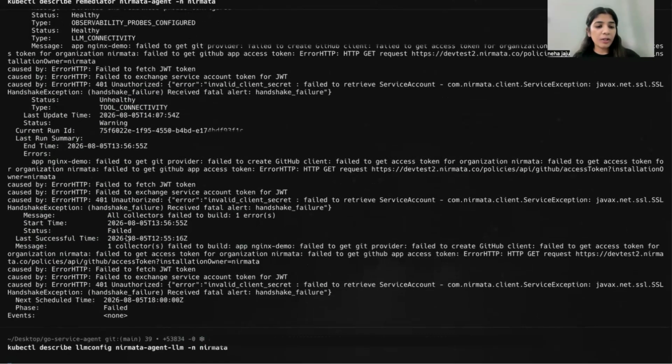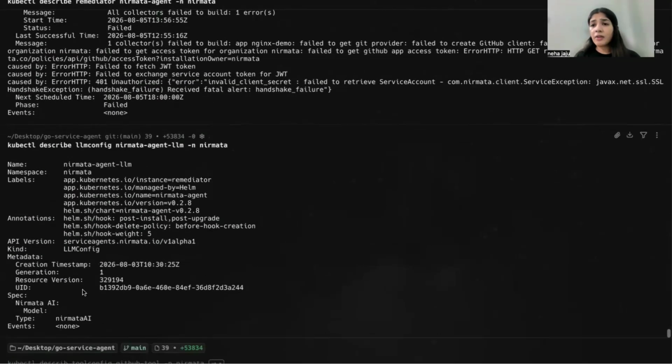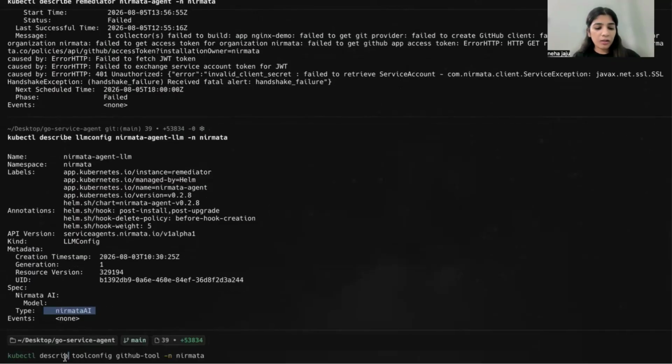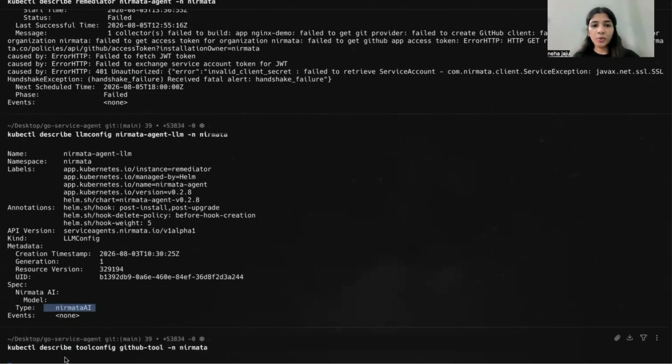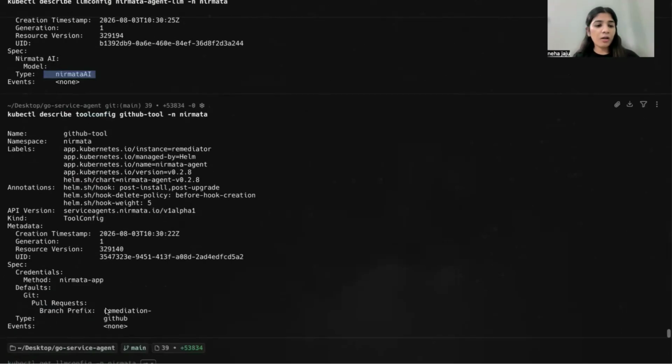Next, let's look at the LLM config. This is where we configure the AI provider. In this case, we're using the Nirmata AI, and this is used to generate the remediations. When the Remediator finds a violation, it uses this config to turn the violation into a concrete suggested change. Then next, let's look at the tool config. This is a Git integration. It's configured to use GitHub, and it is using the Nirmata GitHub app. Once the agent has a fix, the tool config is what lets it create a branch and create a new pull request. That's pretty much it.